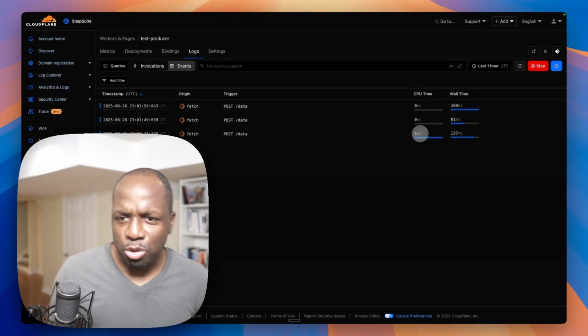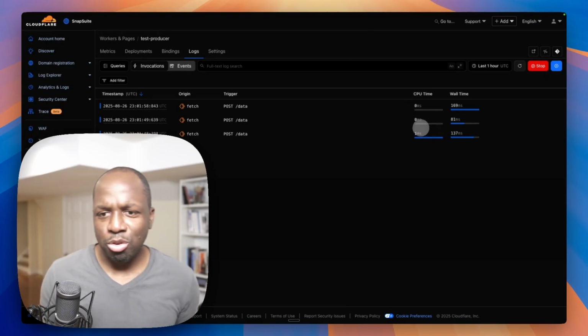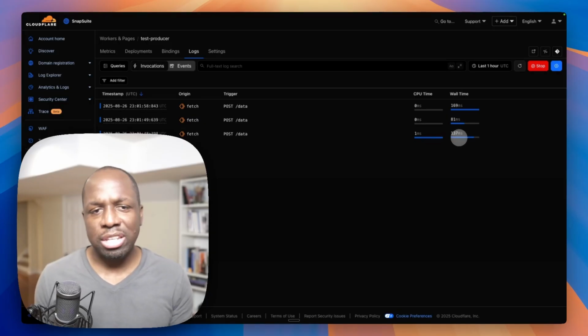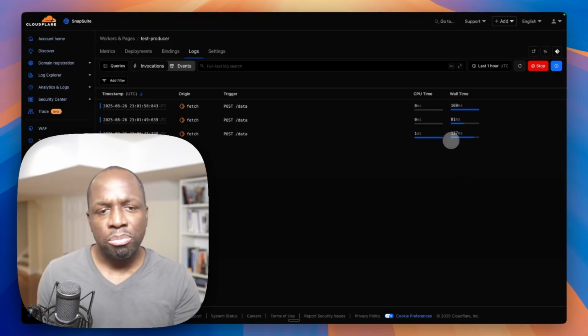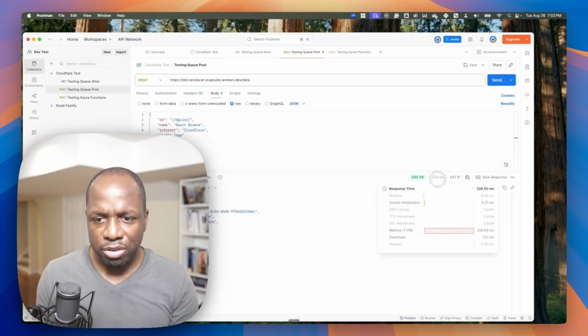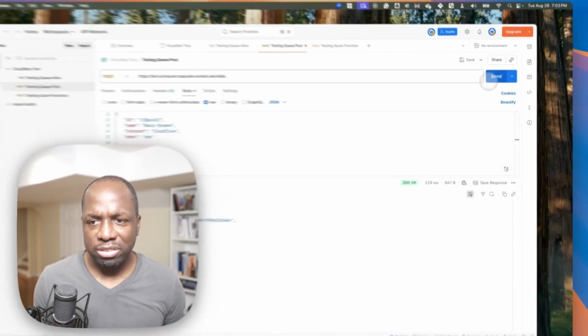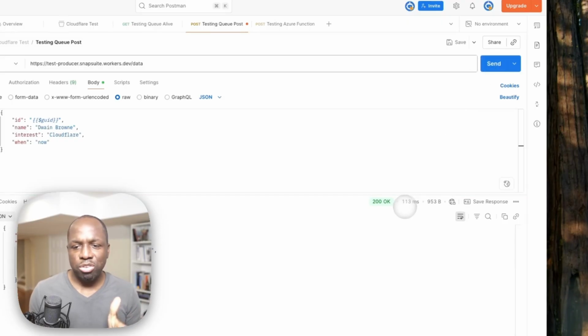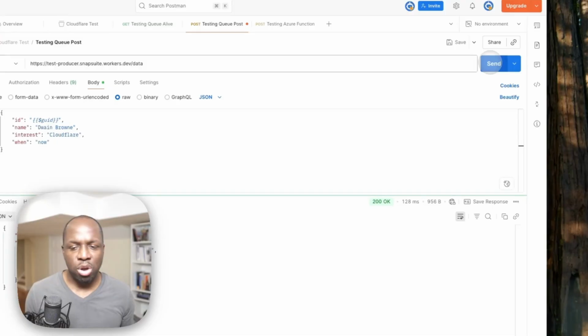So see that CPU time, 0 milliseconds, 0 milliseconds, 1 millisecond, wall time, 137 milliseconds to actually send the data. Just to be clear what this is doing, this is taking in a request from here. If you notice, 229 milliseconds, right? So I'm pretty much guaranteed to be getting back a response within about, let's call it under 100, 200 milliseconds. So I'm pretty much guaranteed to do that.